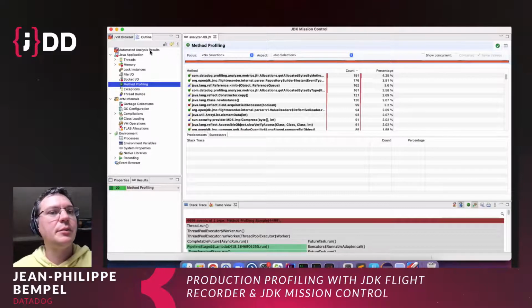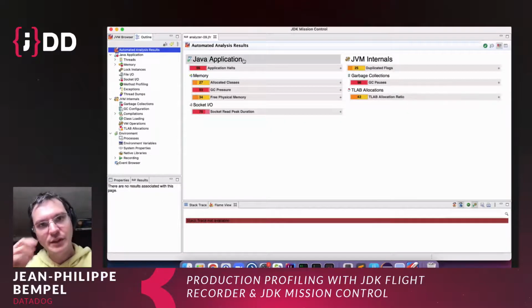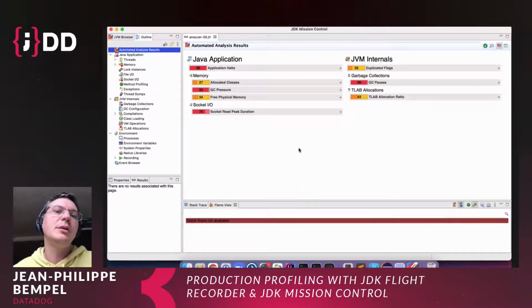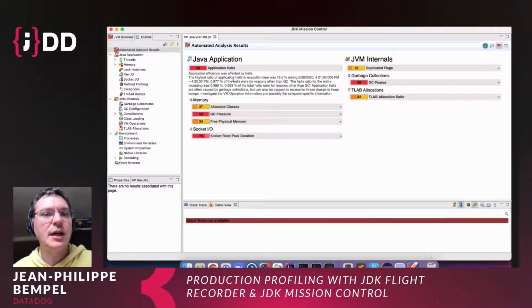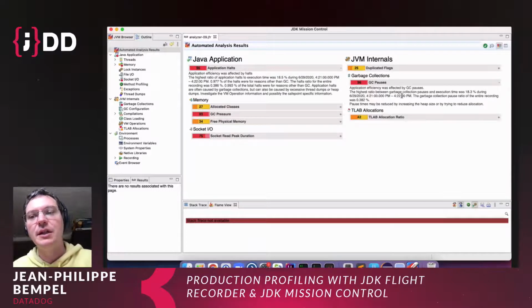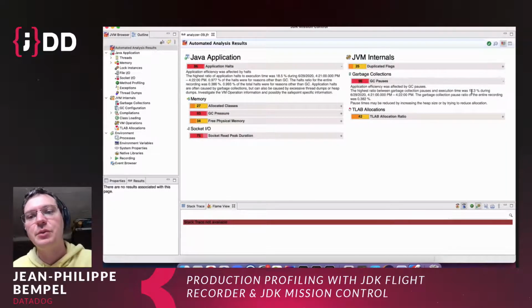So we have already opened this recording, and first you land on the automated analysis results that give you some hints on the categories you should focus on. For example, in this recording we have some application halts, like 18% of the execution time is spent with threads at a safepoint, so maybe that's the GC. And if you look at the garbage collection, it says there are a lot of pauses due to GC at 18%, so you should focus on this kind of thing.